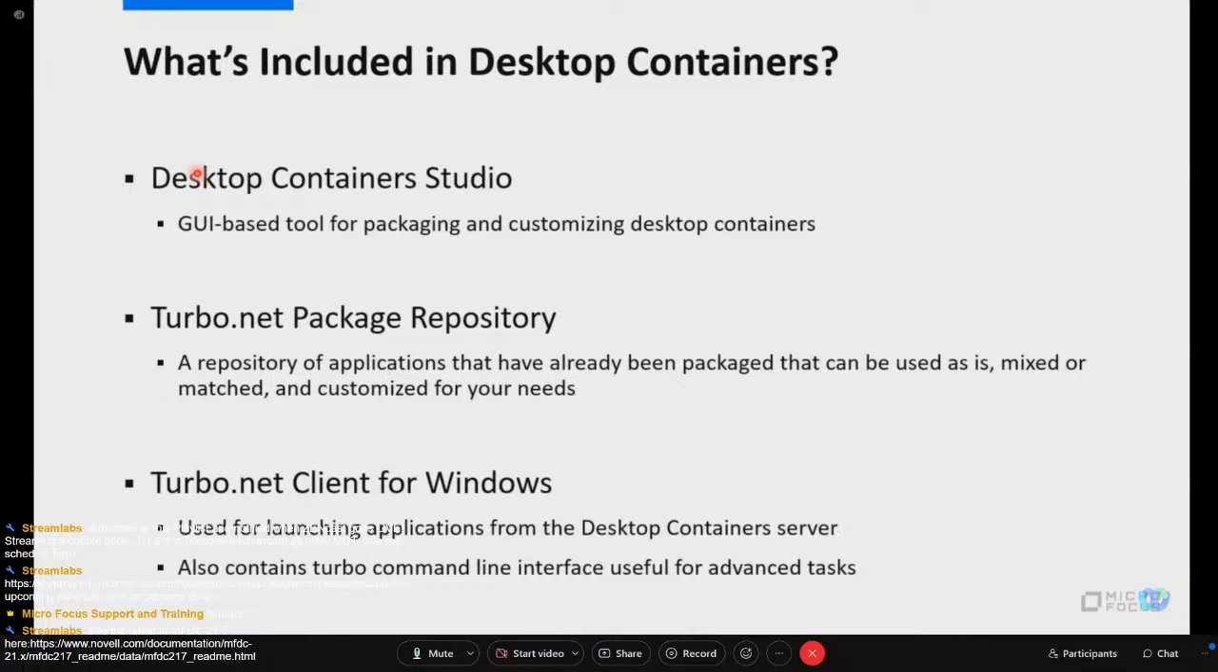To get back to my previous slide, the second thing that we have is a repository. So we've got a repository of applications that you can just consume. So you don't even have to package them yourself. You can just use the ones that we have in the library.